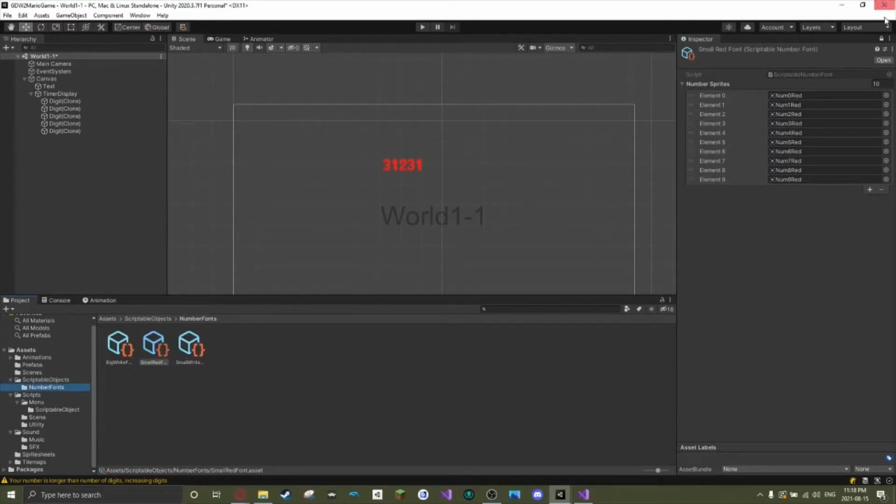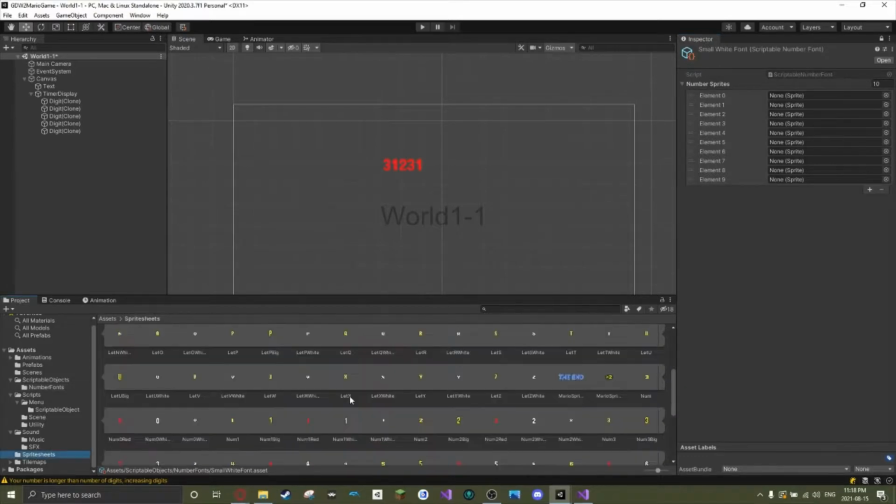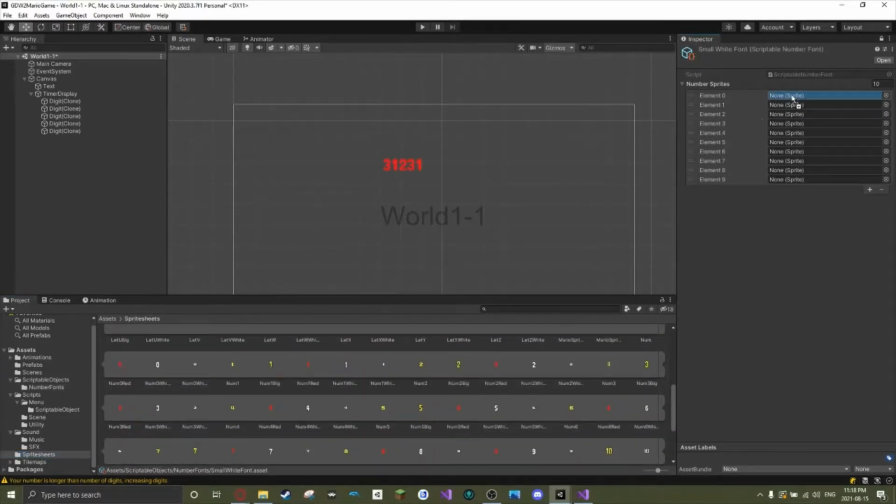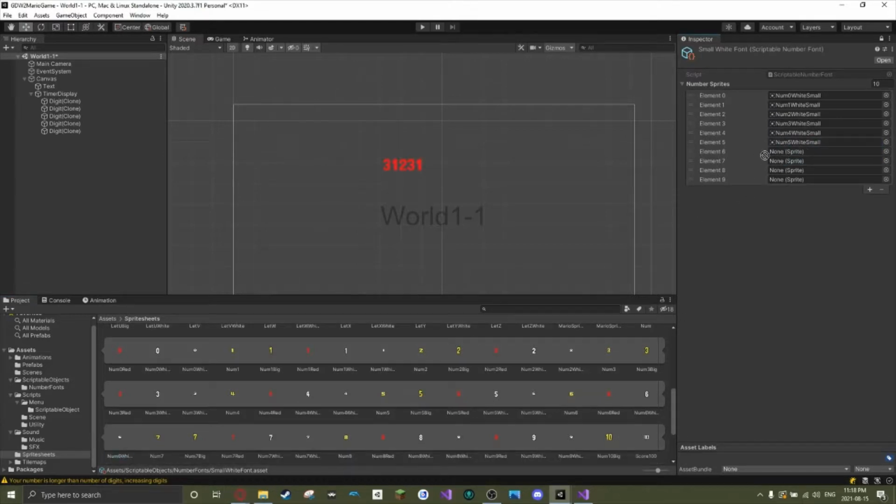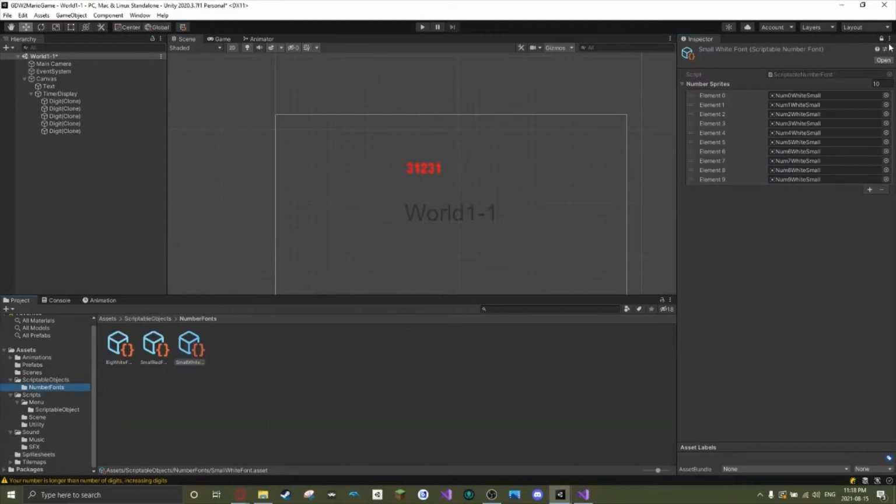We go back to number fonts, unlock it, and then lock it again after clicking on small white. And then we're just going to finish it off with our num0, num1 small, num2 small, 3, 4, 5, 6, 7, 8, 9. Now that we've got this in here, we've got our three different fonts. How are we going to use them?